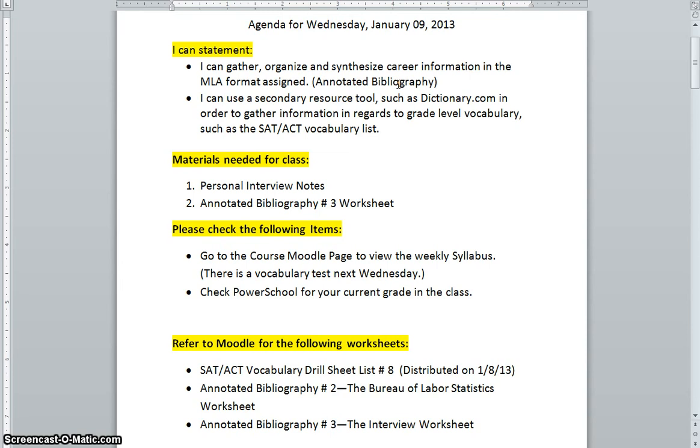Our second I can statement was I can use a secondary resource tool such as dictionary.com in order to gather information in regards to grade level appropriate vocabulary, such as the SAT and ACT vocabulary list. Our current list is list number 8. You can go on another podcast on YouTube in order to get the definitions and parts of speech of those words. The materials needed for class are as follows: personal interview notes, as well as the Annotated Bibliography number 3 worksheet.